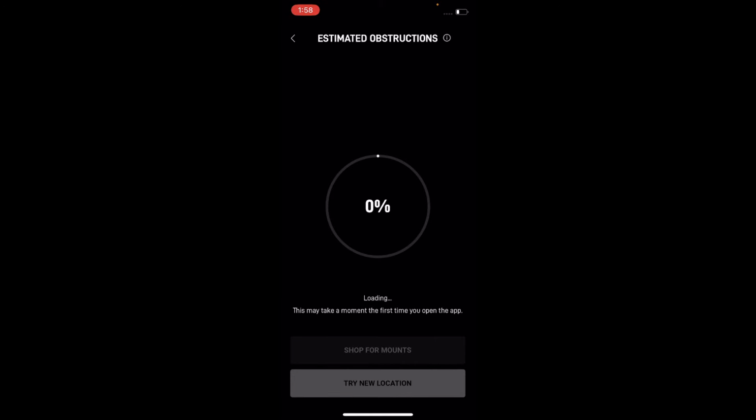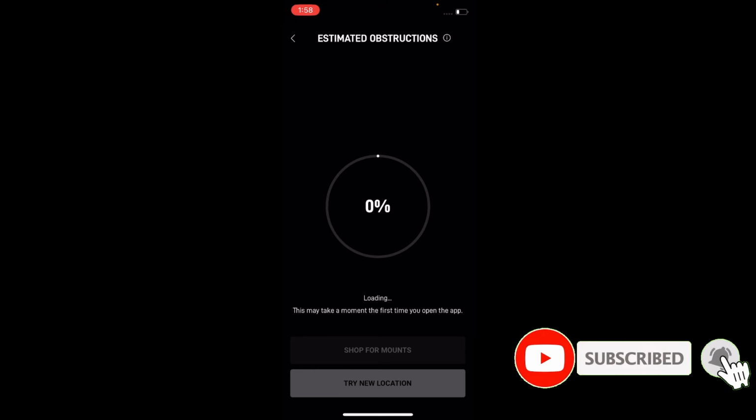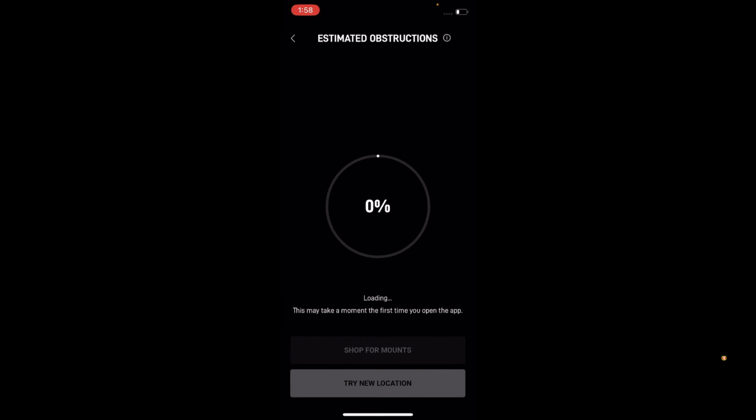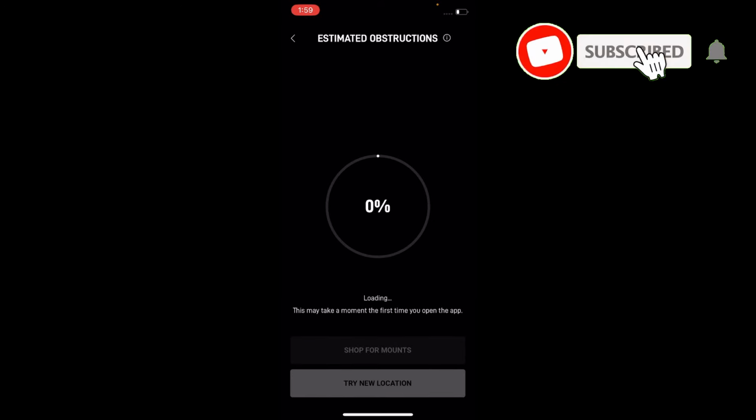So let's allow it to fetch our data. Need to be patient and give it time. So if you're on site and it's delaying this way, please be patient and give it time. It's doing its analysis and it's going to fetch your results for you. So just be patient, don't cut it, just be patient.